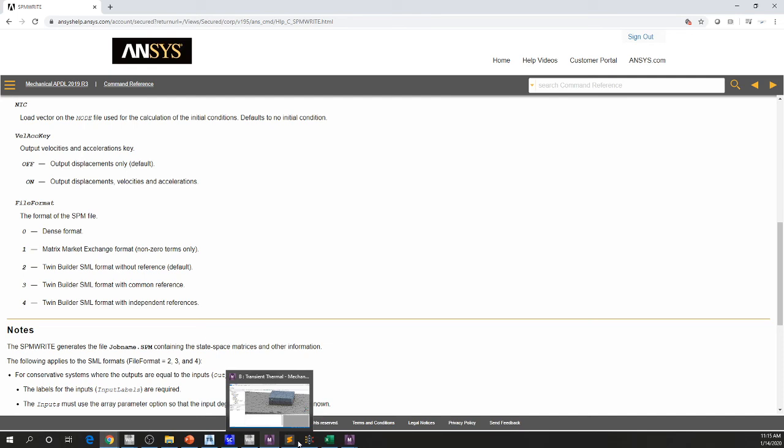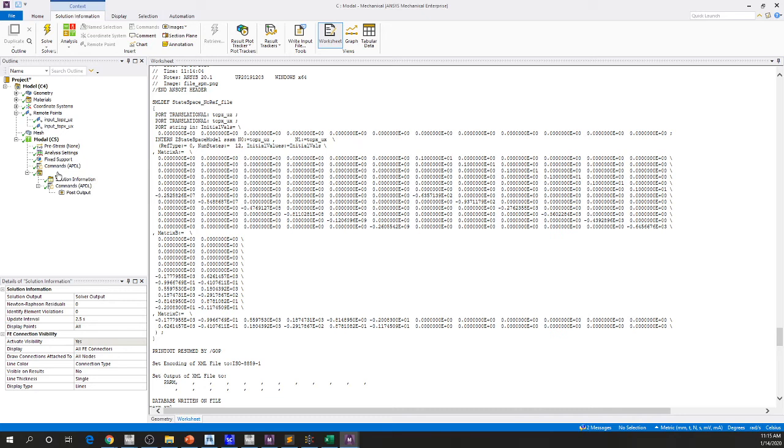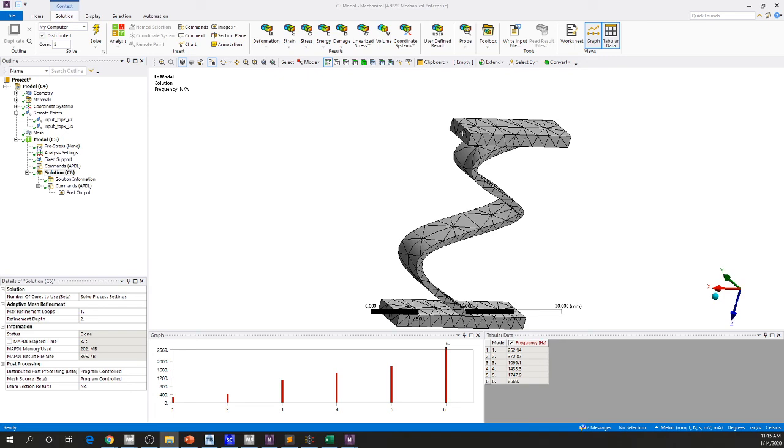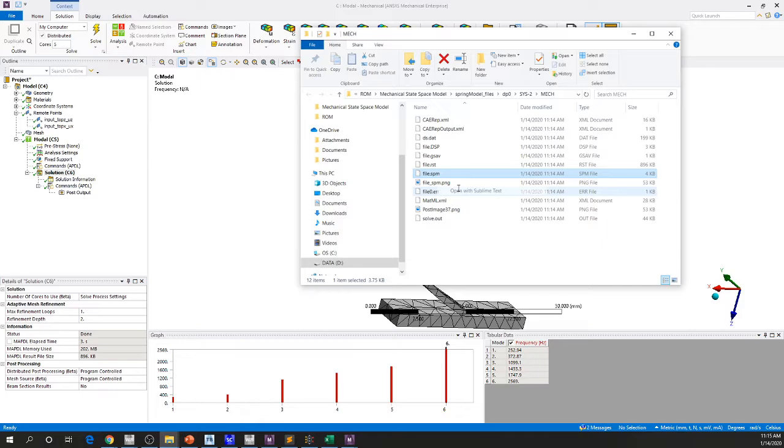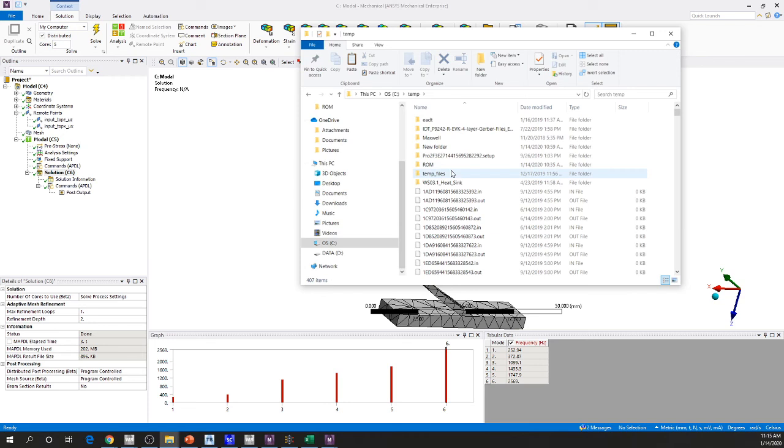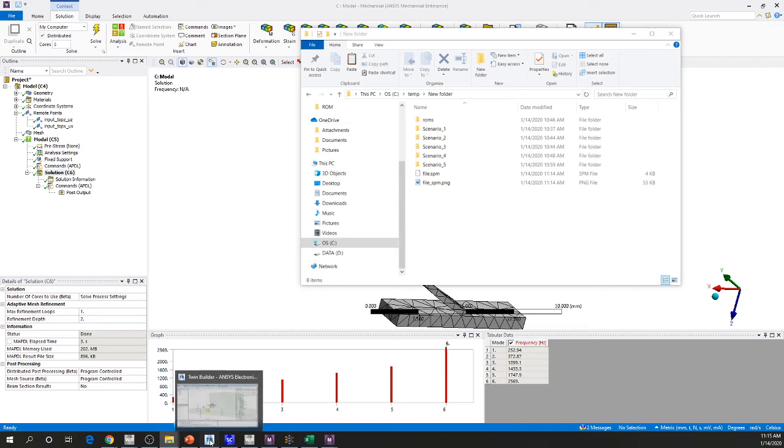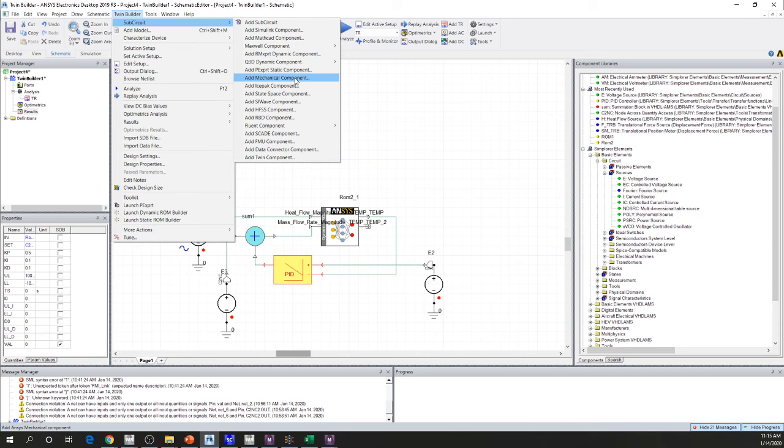Now that we have a model here, right click and open solver directory. The model is this SPM as well as a PNG file. So if we look at this, this is our state space matrix that ANSYS has created for us, and that's our plant model. So we can copy, and let's put it back into our temp new folder directory, just for safekeeping. Then we can go back to our Twin Builder, and let's add a sub-circuit, and we'll do a mechanical component.